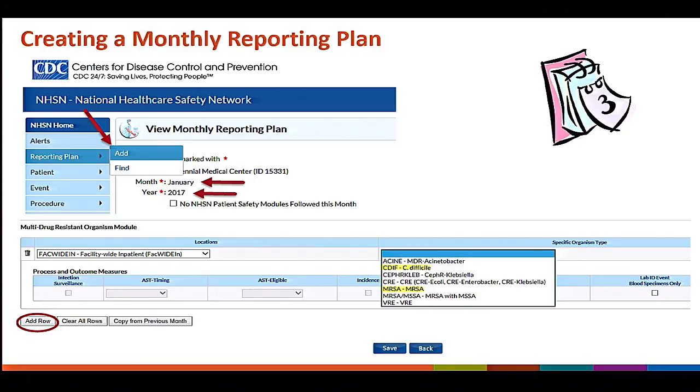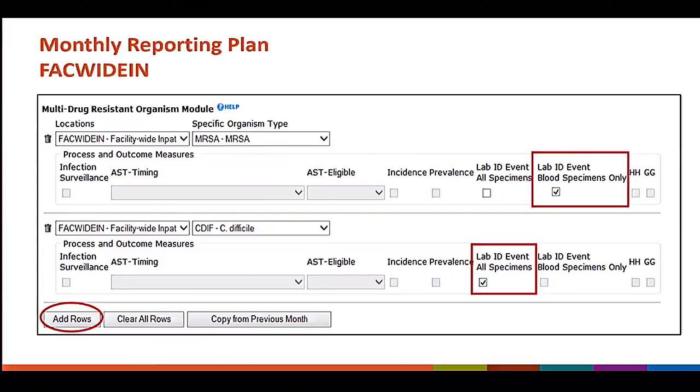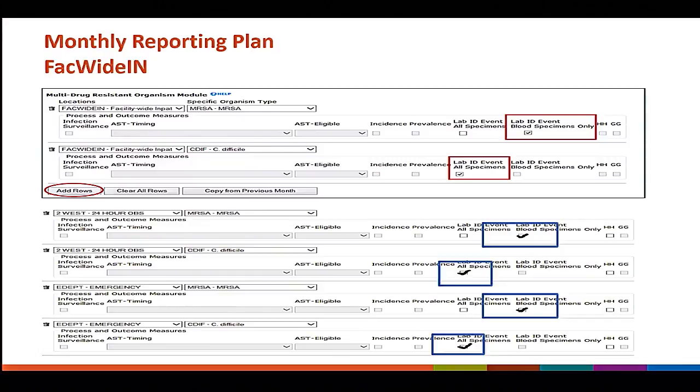I'm going to fly through this because we pretty well have already covered it, but you're going to add a monthly reporting plan every month. You're going to put in FACWIDE-N as your location, and you're going to choose your particular organism. And once you do that, this is what your monthly reporting plan looks like if you just have inpatient locations in your facility. If you have ED and 24-hour observation locations, you will have rows on your monthly reporting plan that match your FACWIDE-N row.